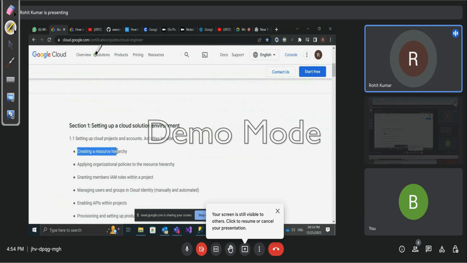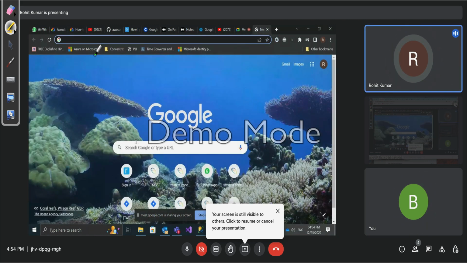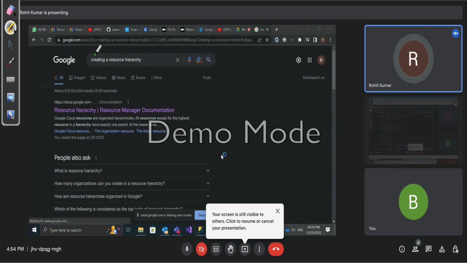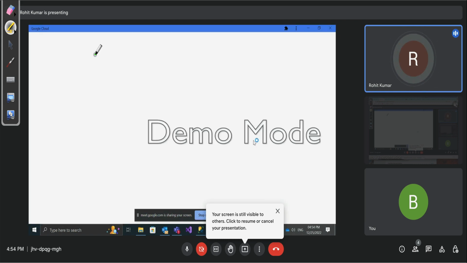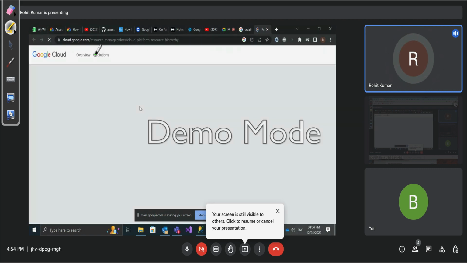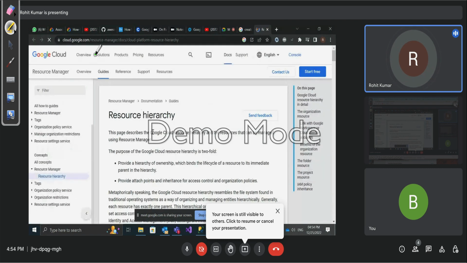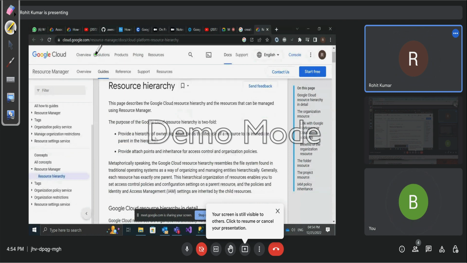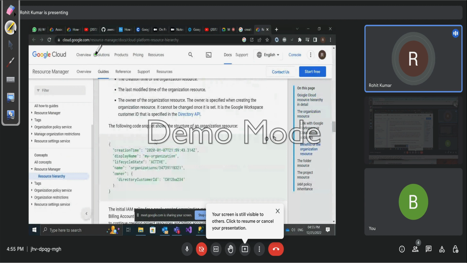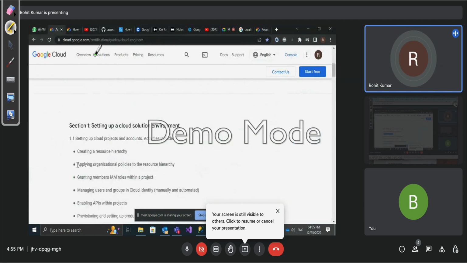So basically, suppose I'm here. I just want to search this topic, creating a resource hierarchy. I click here, creating a resource hierarchy, and I come back here. I already opened it here. This is Google Cloud. So here the resource hierarchy is open, right? Now suppose I finish this topic, then for the next topic I again need to search, like applying organizational policies to resource hierarchy.